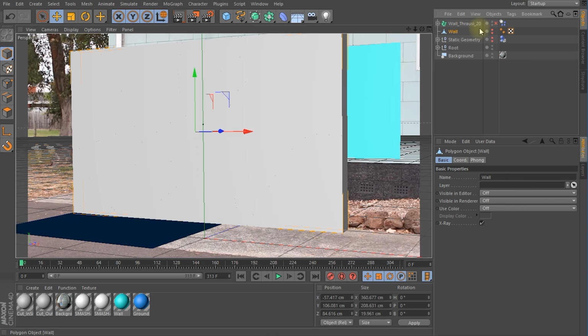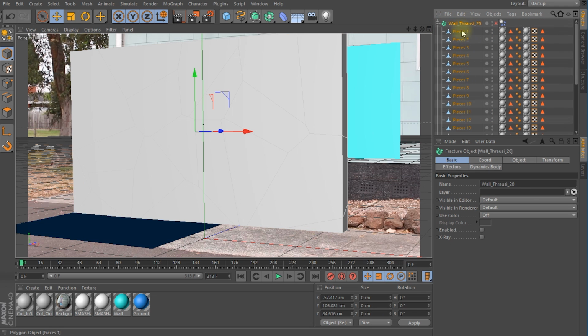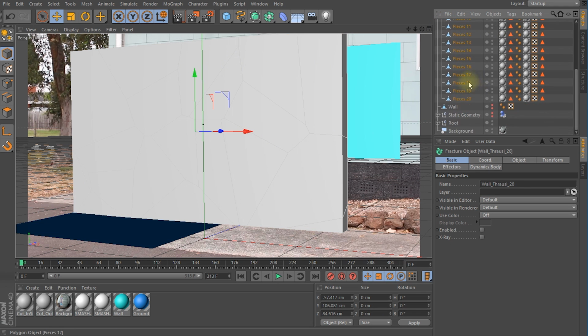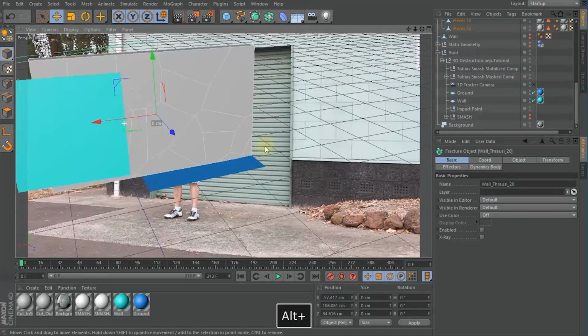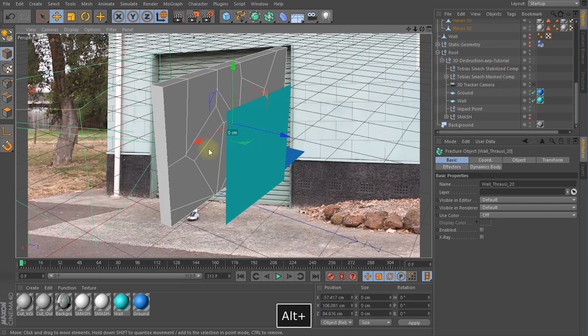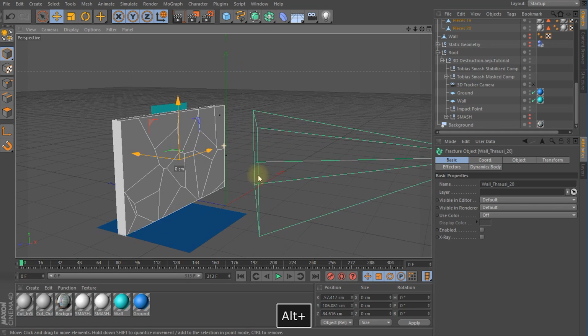So here is my original wall. It's now hidden. And Thrausi has replaced it with 20 little pieces. So these are 20 pieces. Let me make sure I don't have my camera active so that I can kind of move around. So here are now 20 pieces. Again, let me disable the background just so it's a bit easier to see. We have now broken this wall up into 20 little pieces.